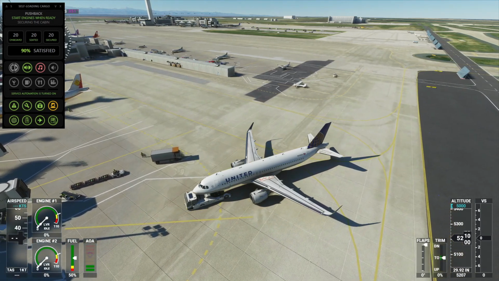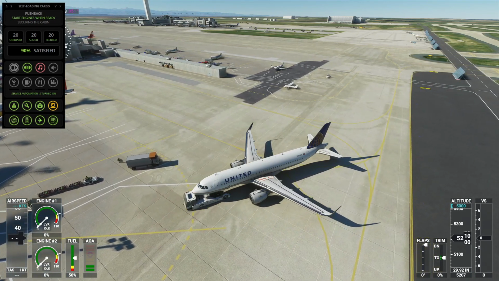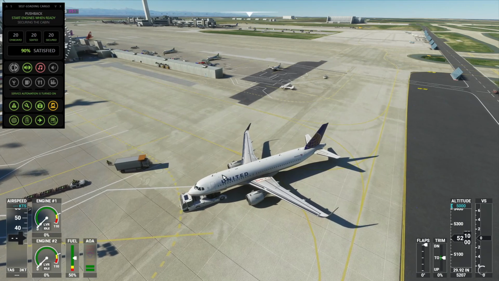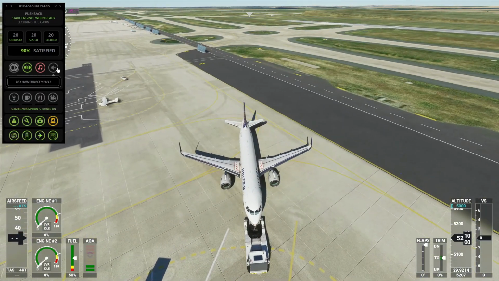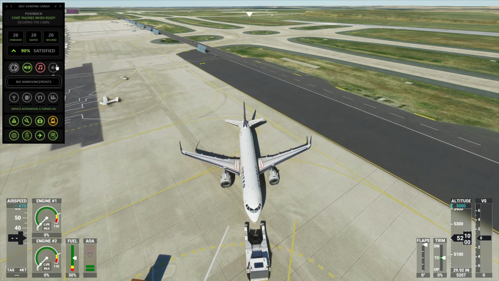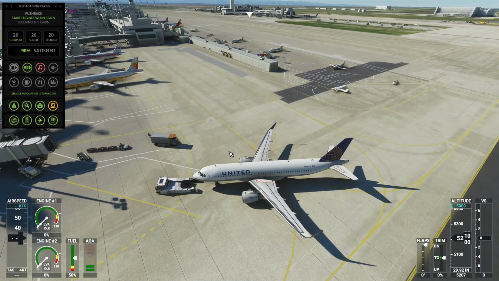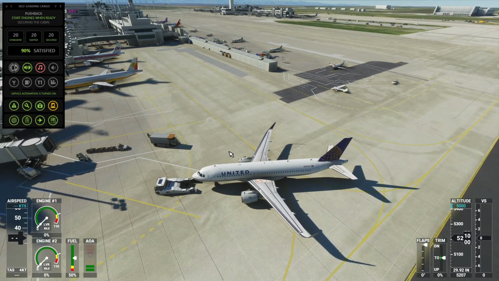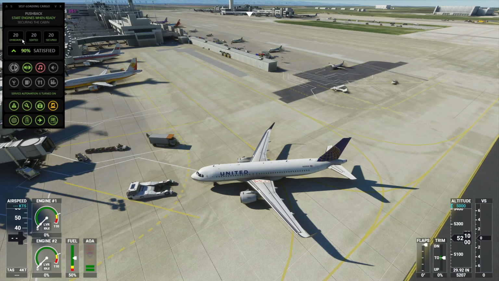So we'll just do a terrible pushback here. Oh, we'll just let it go right here. So now that we've pushed back, we could have done a departure delay if we were still at the gate. So let's say there was an issue with something, you could do a departure delay. So 90% satisfied here.